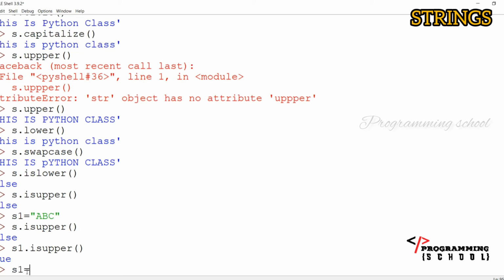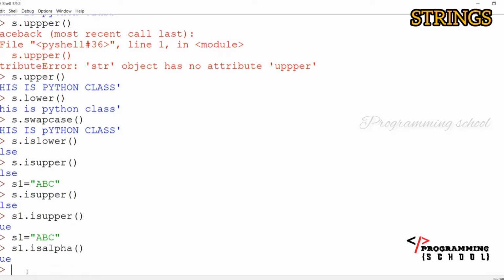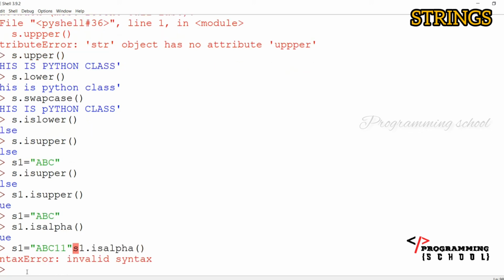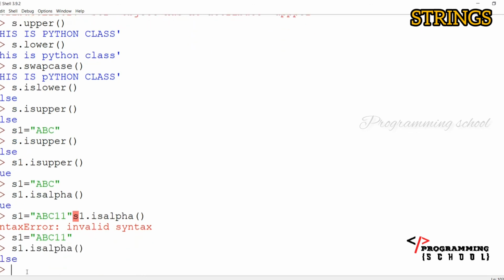For example, s1 is equal to abc. s1.isalpha(). Yes, every character is going to be an alphabet only. For example, I'm going to write 1 2 3. Now I'm going to write isalpha() again. I'm going to check, is it alpha? No, all the characters are not alphabets here.